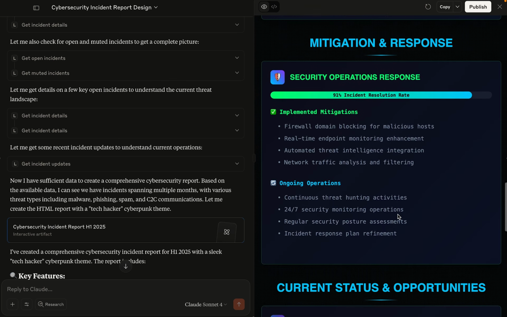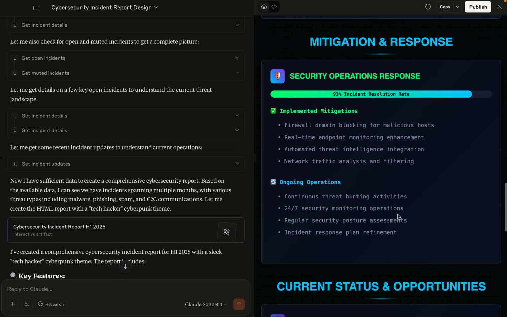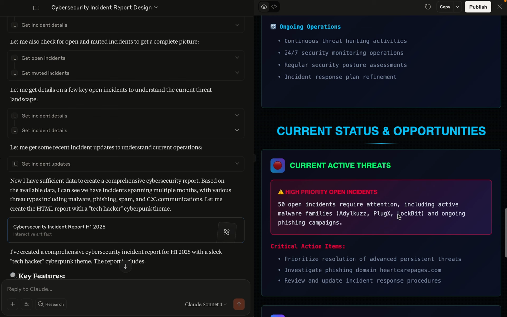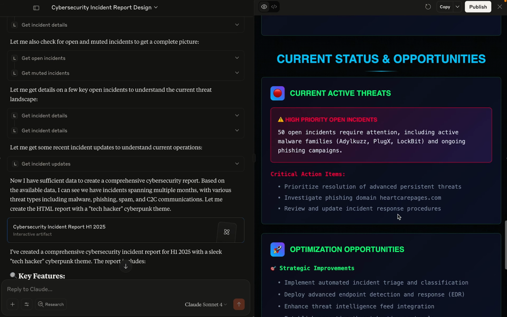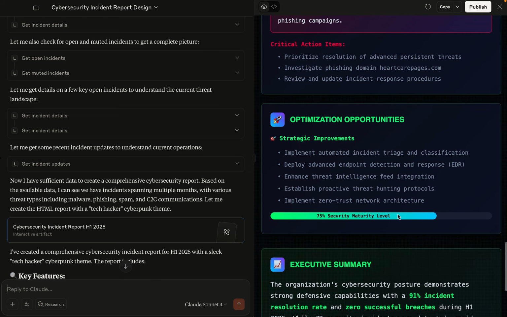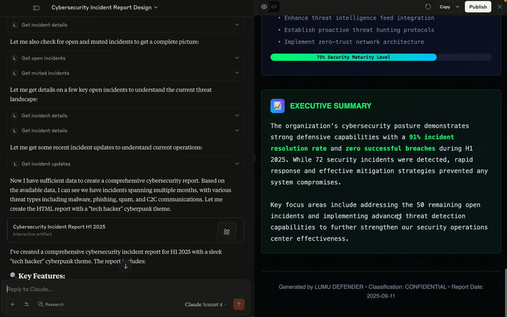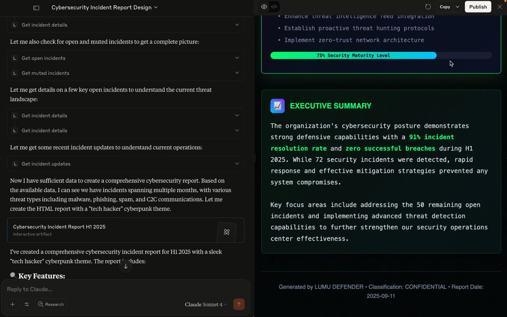All of this is really great because it can help you present the work that you've done to keep your organization safe. Now we can scroll down here to current status and opportunities. This is a useful summary of ongoing risks and what to do about them. It even includes a few big picture opportunities to improve security. And finally, Cloud has written an executive summary.